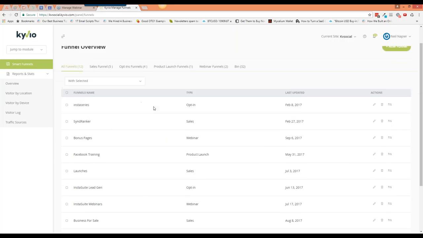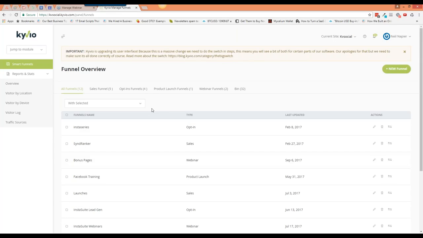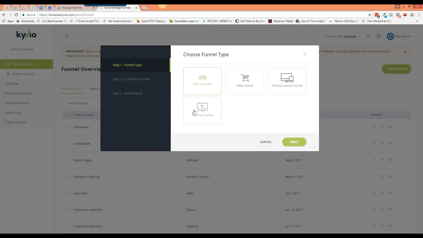So in this case, of course, it's not the first funnel because we have quite a few different funnels available here already, but there are a few different funnels that you can create. Let's click on new funnel and start building one up. So you have a few options here. The first option is for you to build an opt-in funnel, or you can go for a sales funnel, a product launch funnel, or a webinar funnel.